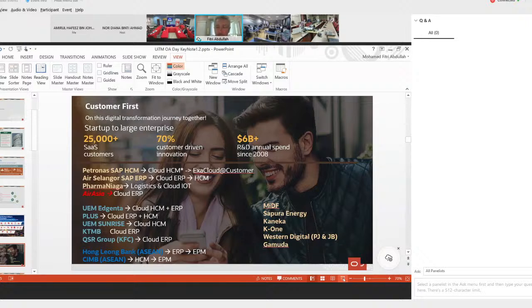One interesting project I wanted to share is with Pharma Niaga, also close by to UiTM, inshallah. We will be completing this project by early April. This is on supply chain logistics, including cloud IoT. They will be using this system as part of their cold chain management for vaccine distribution, so they will be part and parcel of how to handle the COVID-19 vaccine. As you know, it needs special treatment in terms of temperature, and then how to track the lorries and the workers, to make sure that everything is compliant.